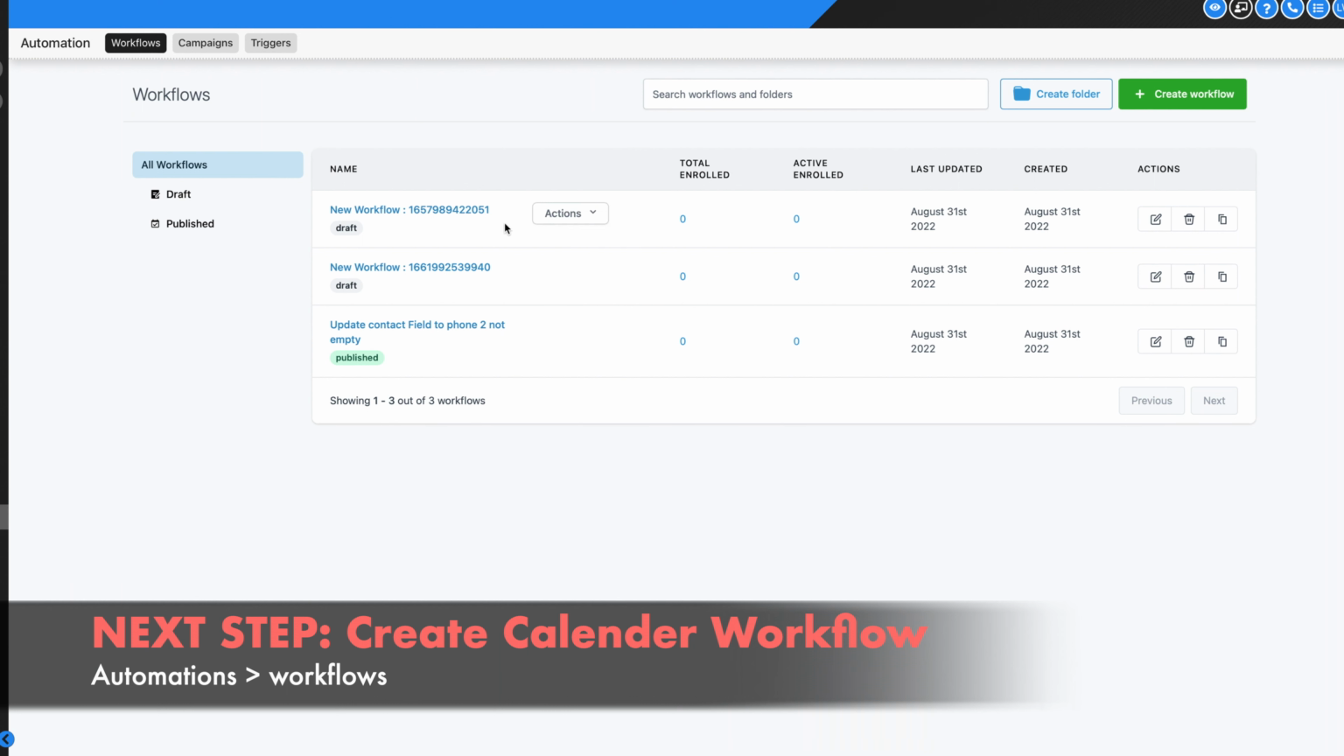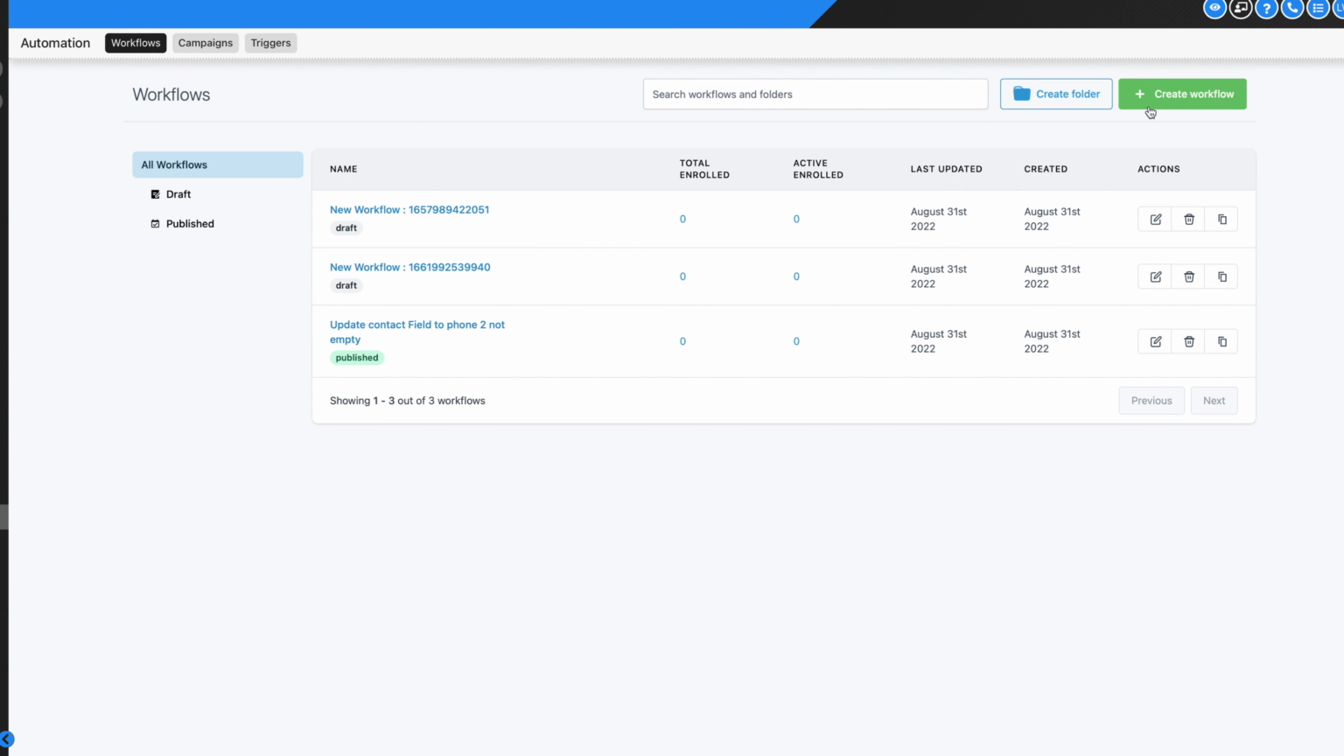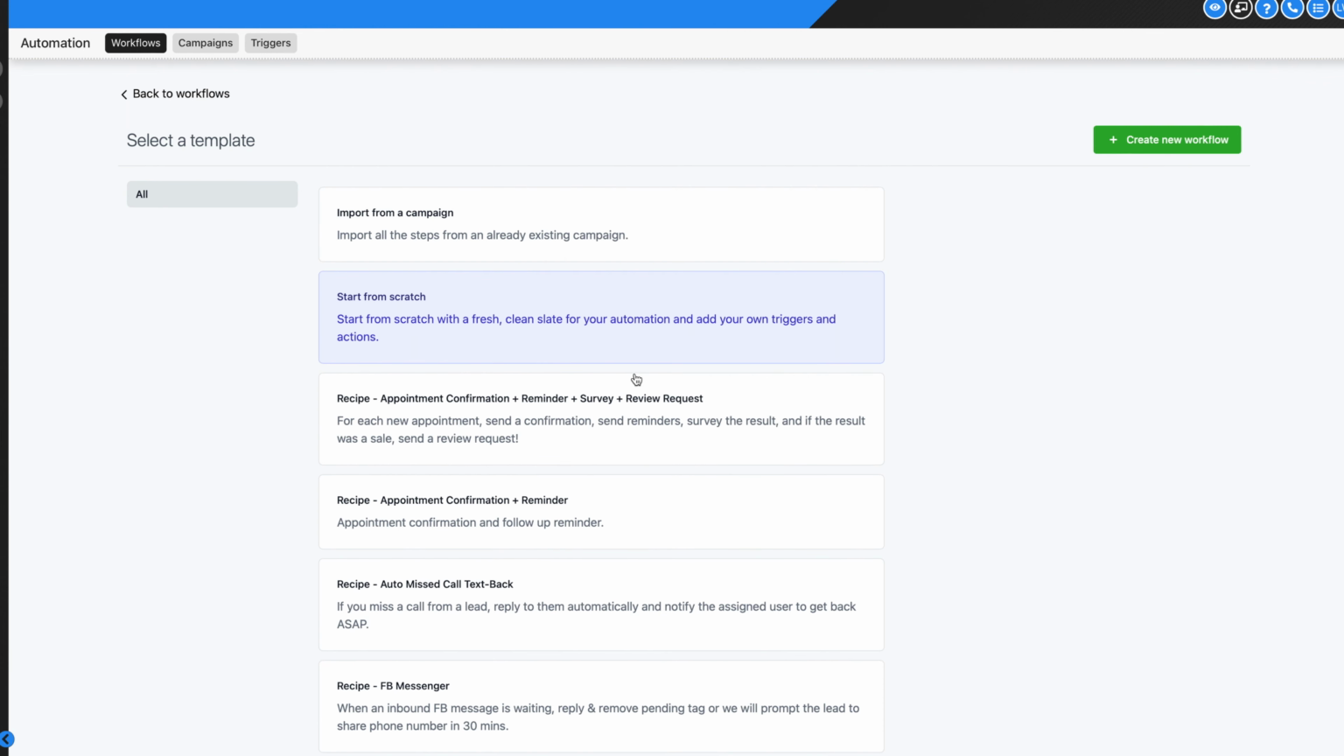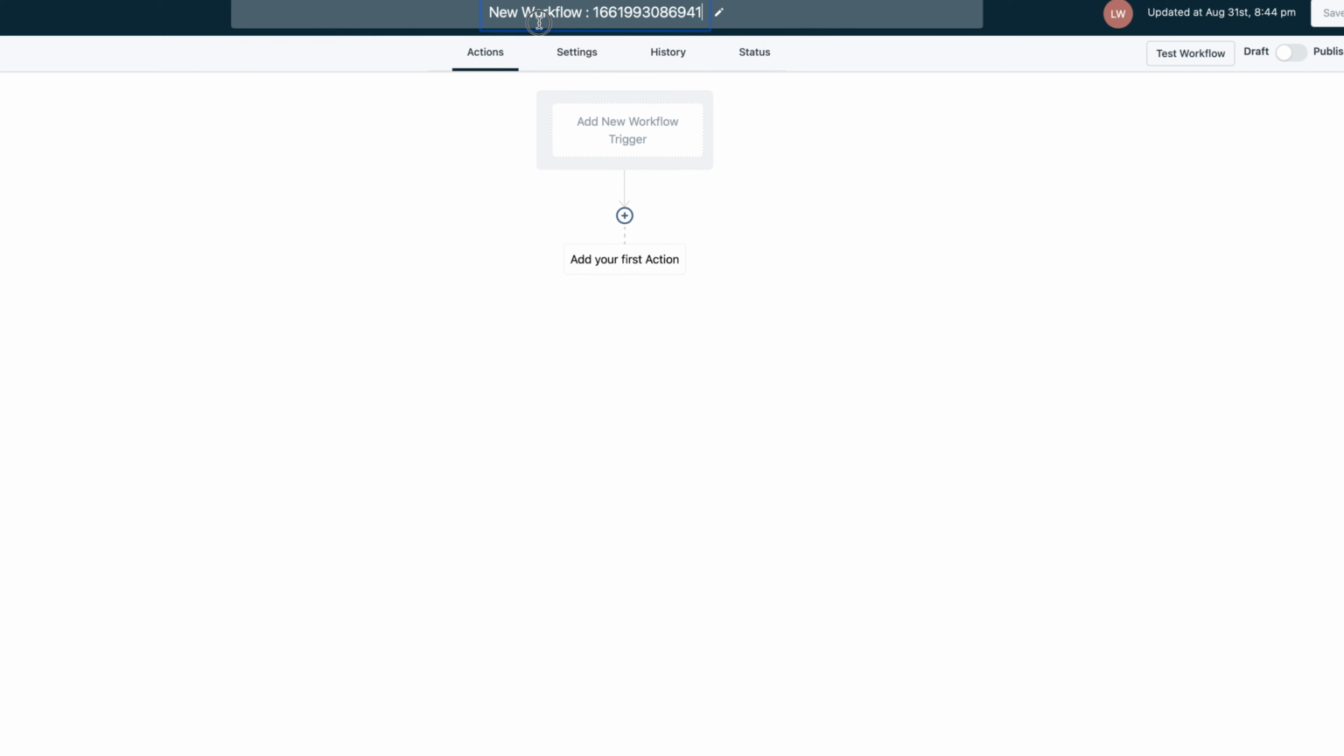Now in workflow, what we're going to do is click create new workflow, start from scratch, and we just want to call this workflow anything that's going to help remind us what it is. So appointment set, appointment booked plus push to AM for acquisition manager pipeline. So you're going to click save.